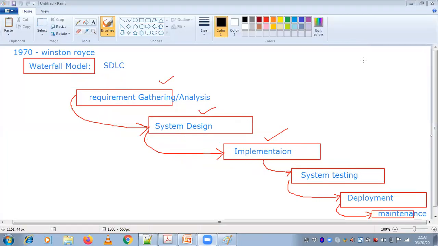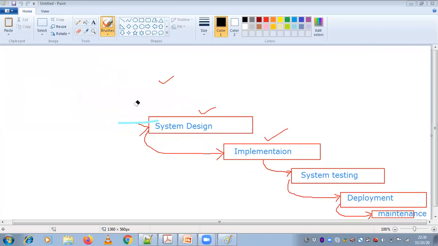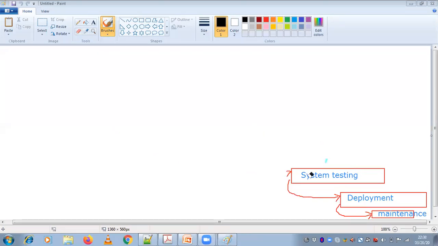So I'll erase this one, guys. Okay. Now the little bit changes will be there.